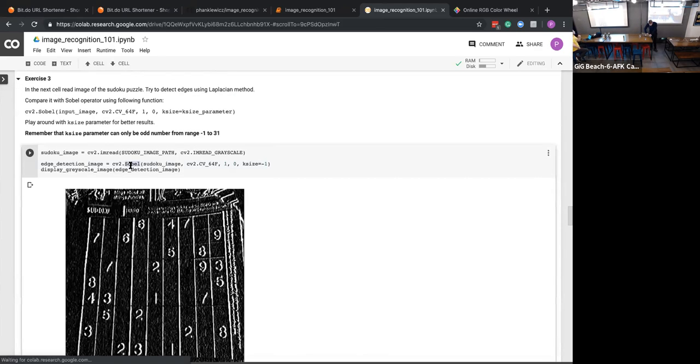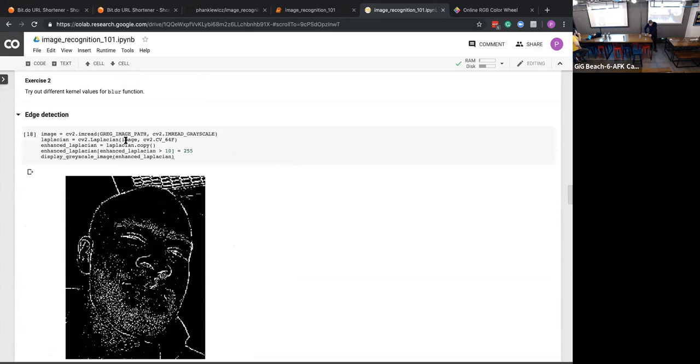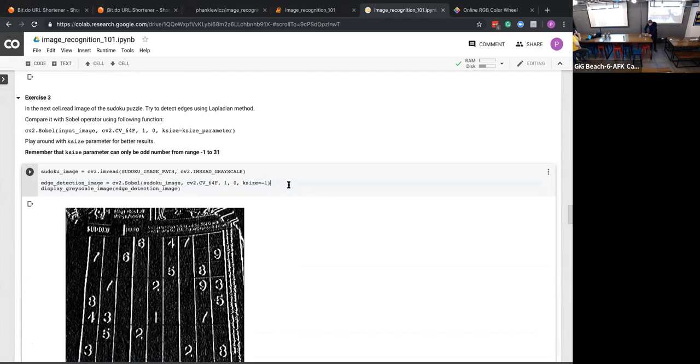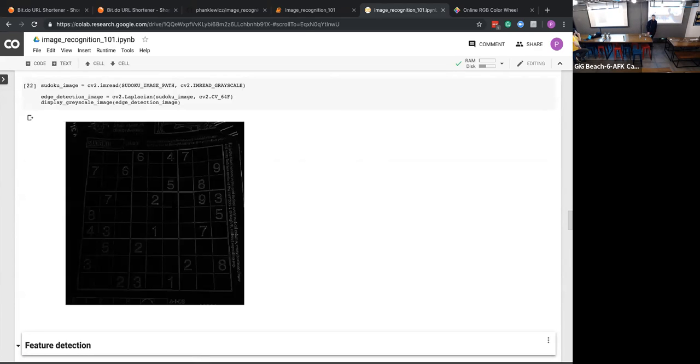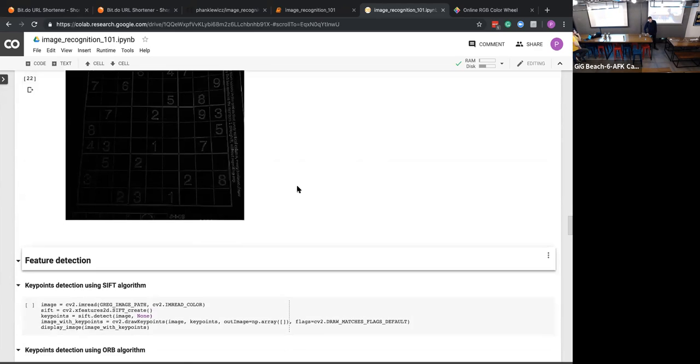But we can also get back to the Laplacian one and see how it looks with Laplacian. Okay, let's do it like that. Laplacian on the Sudoku image. Okay, so that's the effect of Laplacian. Yeah, it's really hard to see there, but on your computers it would be better.